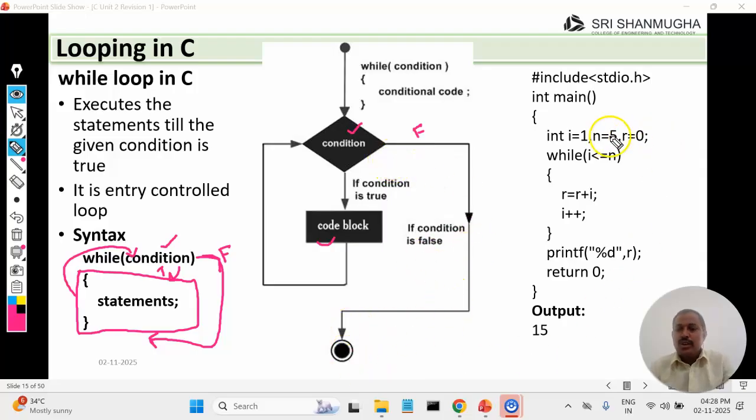Next, there's a small example program which is used to find the sum from 1 to n. Assume the value of n is given directly, which is 5. To find this, we are going to use a while loop. While i is less than or equal to n. The value of i is 1, n value is 5. 1 is less than or equal to 5, the condition is true. The looping statements will execute once.